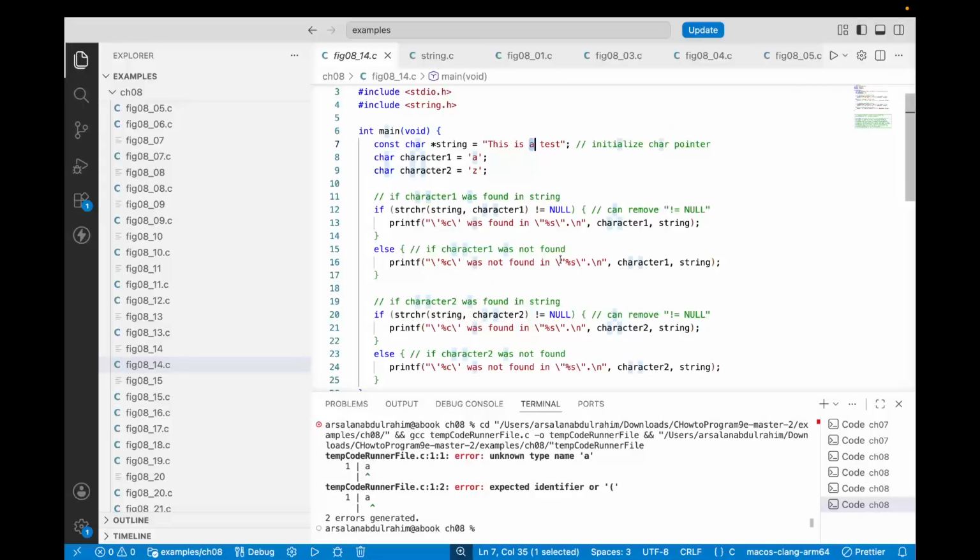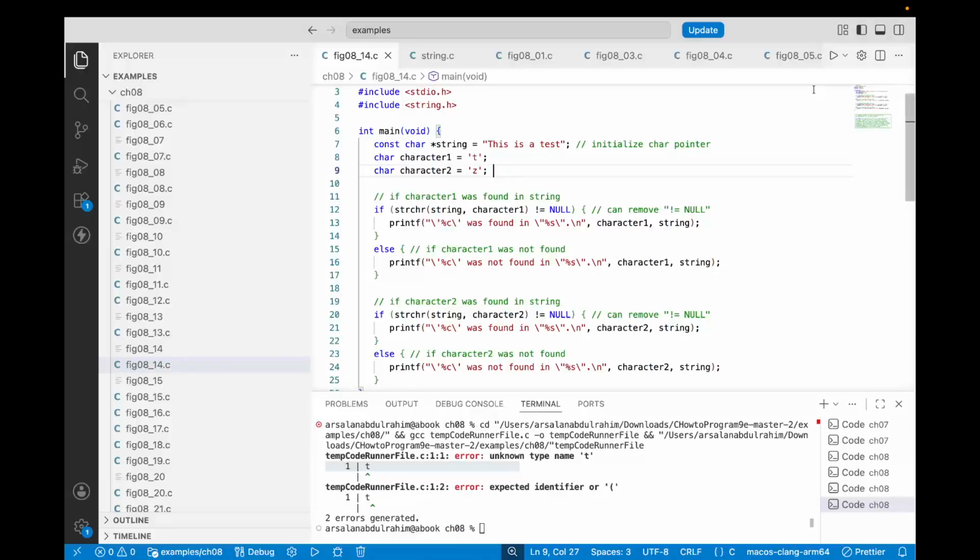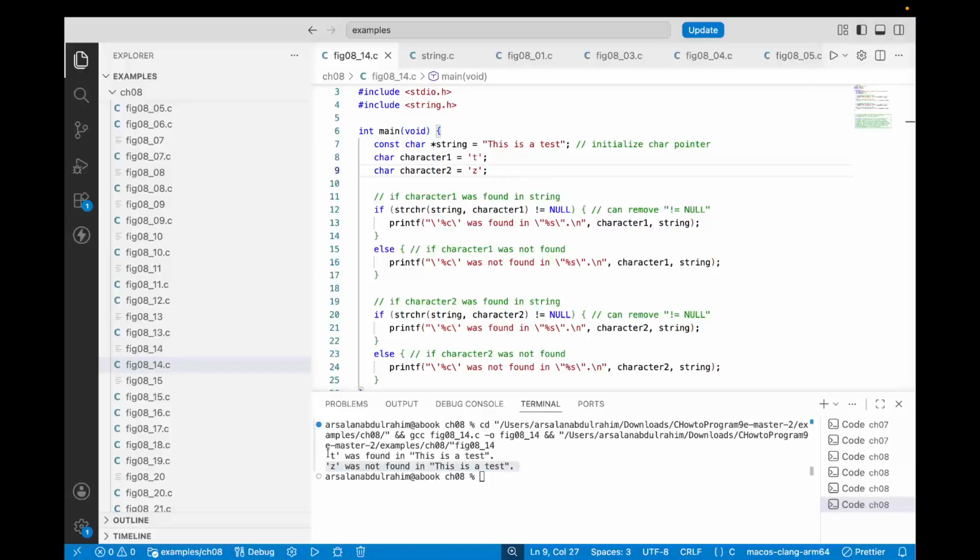So if I just run it, sorry, not selecting it, I make this mistake every time. You can see over here, A was found inside this text, and Z was found inside it. And if I change character 1, let's say to T, and save it, T is found at this point. So if I run it, you can see T was found inside it and Z was not found inside it.